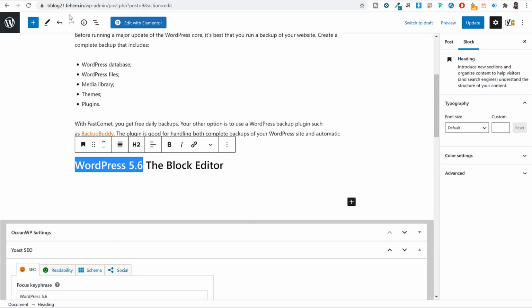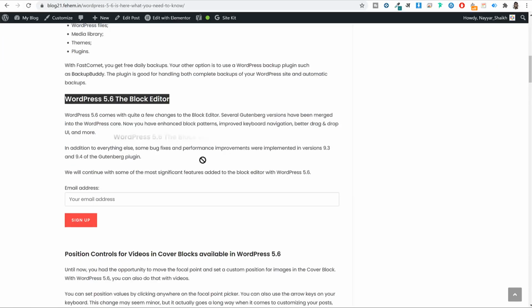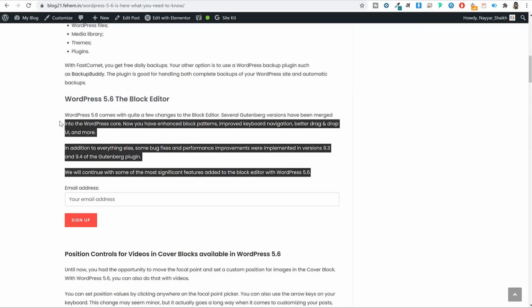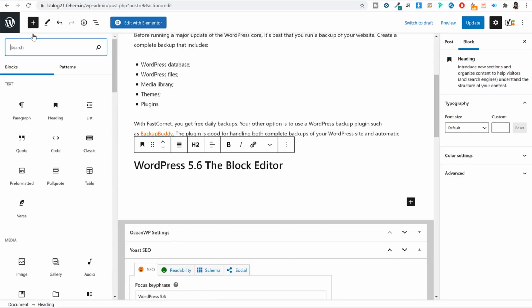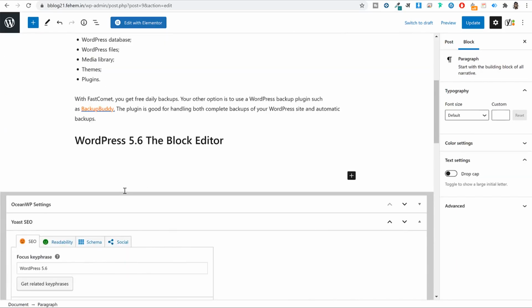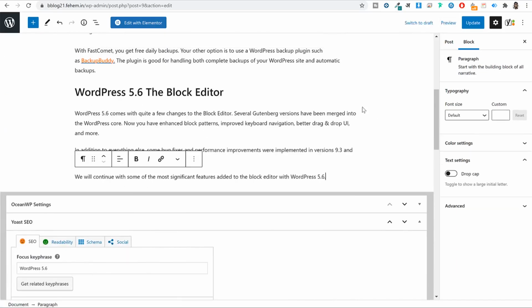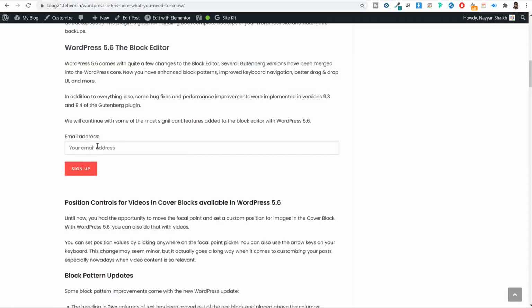5.6. Then after that, we have some more text. I'll just copy this text like this and I'll paste it over here. First, let's click on this plus button and add a simple paragraph and paste in this text over here. Then after that, we have this email newsletter form, but we have not yet created one. So later on in this video, I'll show you how you can create one and how you can enter this wherever you want to.